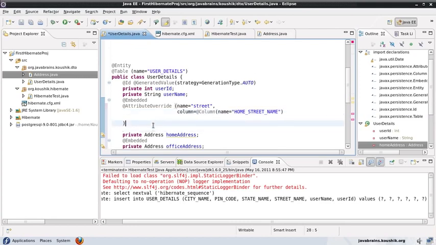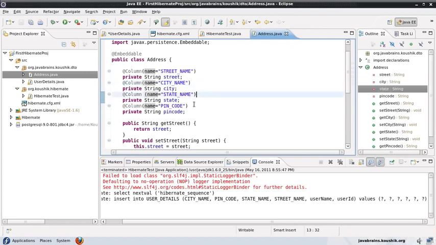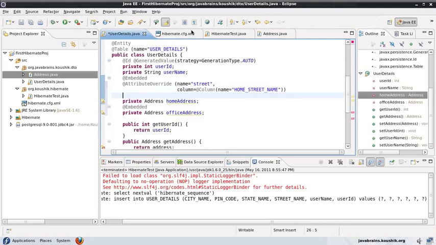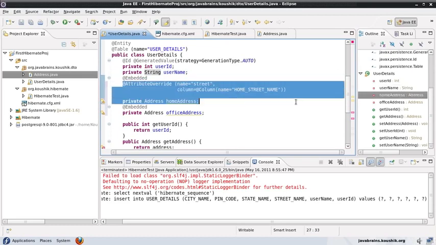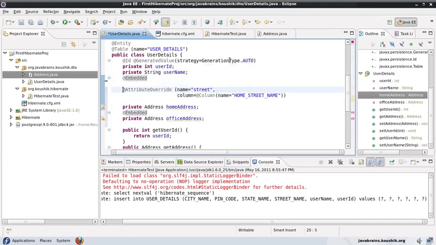Now the same way, I will have to override the city name, state name, and pin code as well. So let me just... Now in order to have multiple attribute overrides, I cannot have another attribute override here. I will have to encapsulate all these attribute overrides inside another annotation.